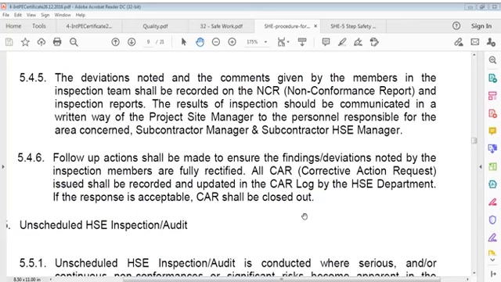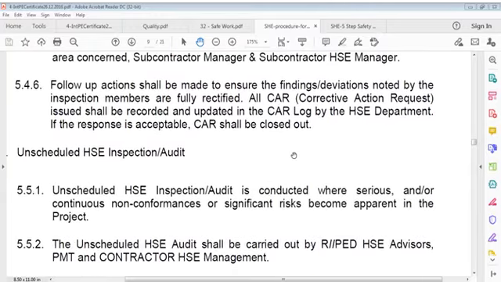Deviations noted and comments given by members in inspection team shall be recorded on non-conformance report, which is called NCR, and inspection reports. Results of inspection should be communicated in a written way to project site organizing manager, to personnel responsible for area concerned, subcontractor organizing manager, and subcontractor safety organizer. Follow-up action shall be made to ensure that findings, deviations noted by inspection members are fully rectified.